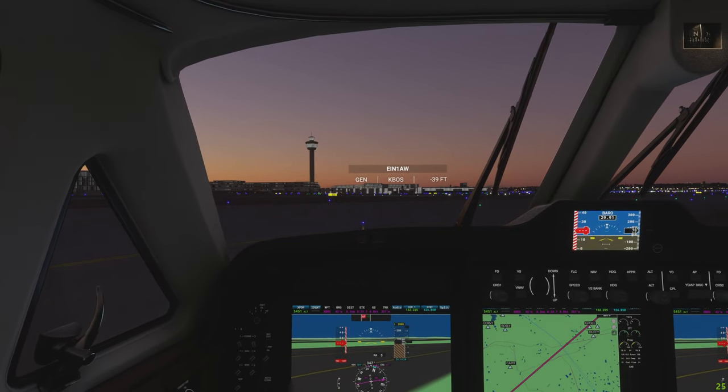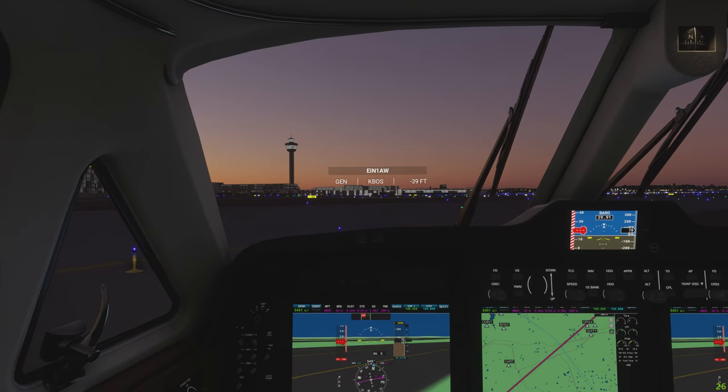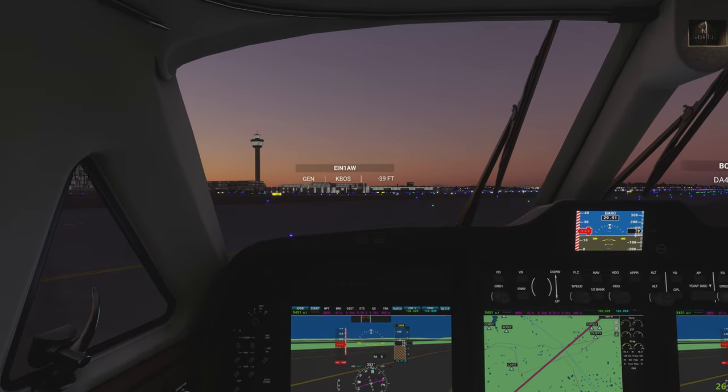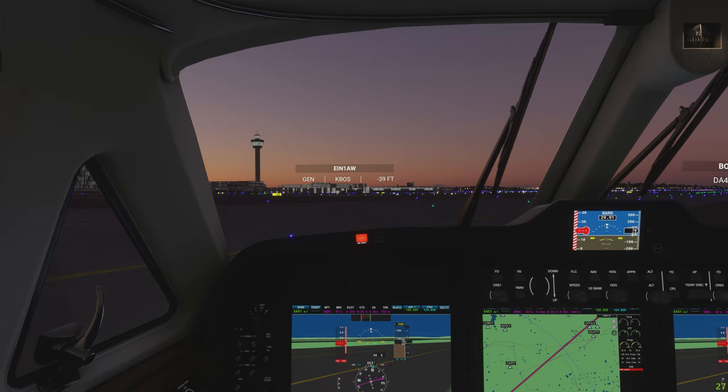Okay. I know exactly where I'm supposed to go, but I'm going to stop here, put on the parking brake, contact ground.